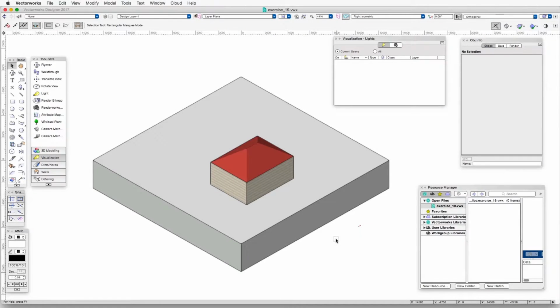If we want to add a sunlight to a scene, we can do that in a couple of different ways. One of them is by using a particular kind of light object, which is a directional light, that represents the kind of light ray distribution that normally comes from the sun, roughly parallel light rays. To do that, we'll go to the visualization tool set and then select the light tool.